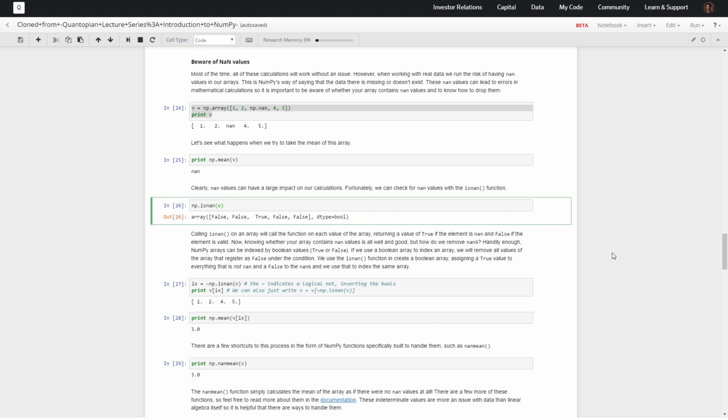Calling isnan on an array will call the function on each value of the array, returning a value of true if the element is NaN, and false if the element is valid. Now, knowing whether your array contains NaN values is all good and well, but what do we do with them? Or how do we remove them?